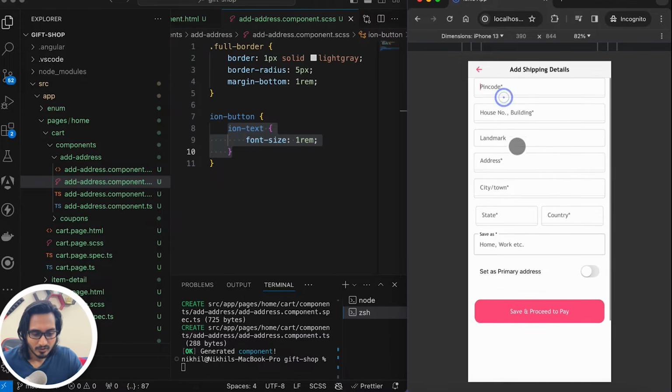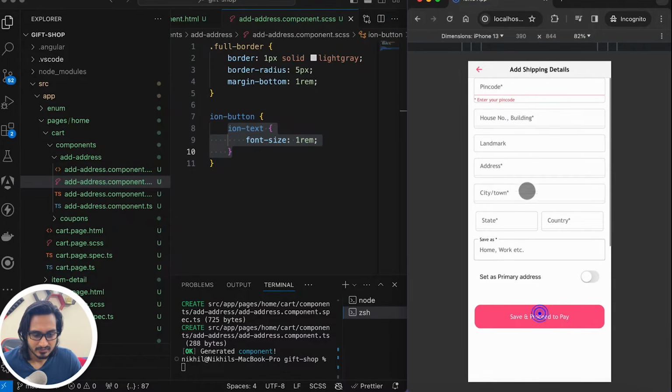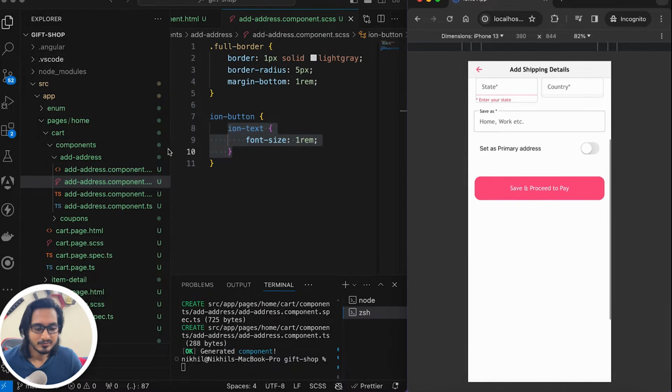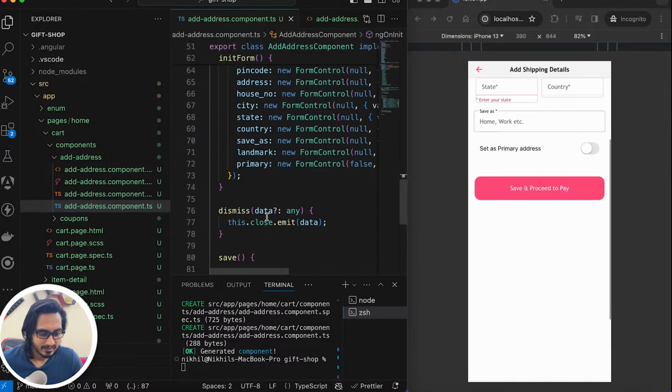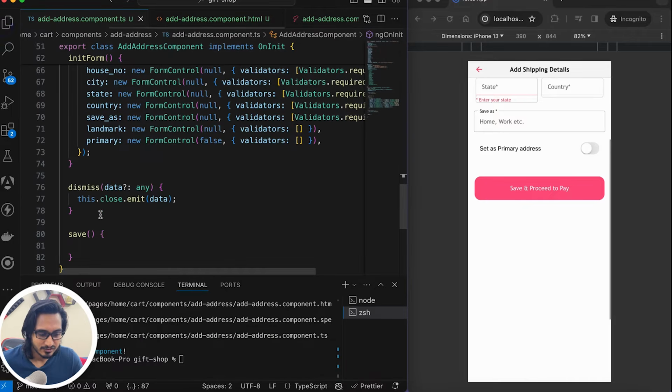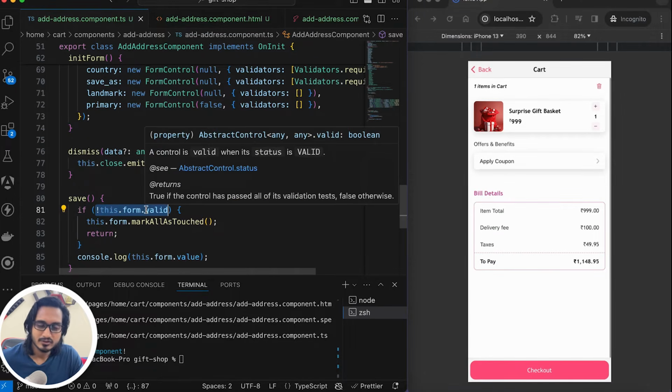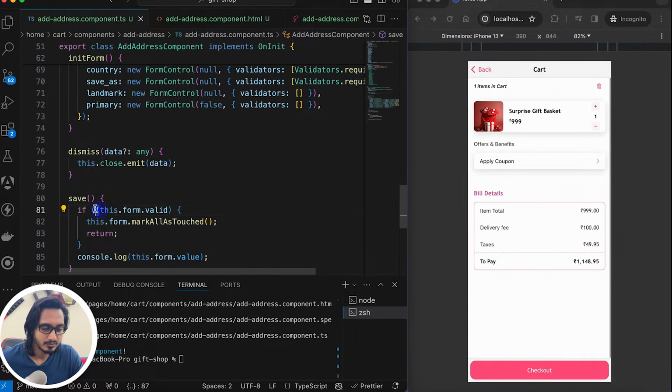If you fill up the form or if you don't fill anything, just check it out. You will get all the errors once touched. And if you want all the errors at once, you can go to the TS file here, in the save function. If you're clicking on the save function and your form is not filled up properly, how can you get that? You can just pass if form is not valid, or the invalid function also you can use, but I prefer to use this not symbol. Then you will mark all the fields of the form as touched and return it.